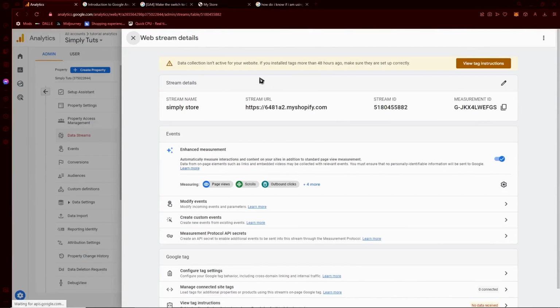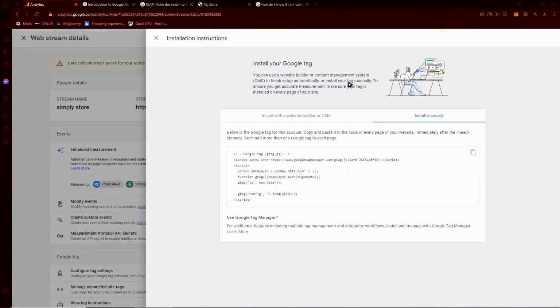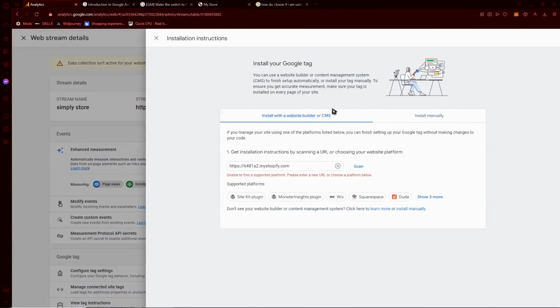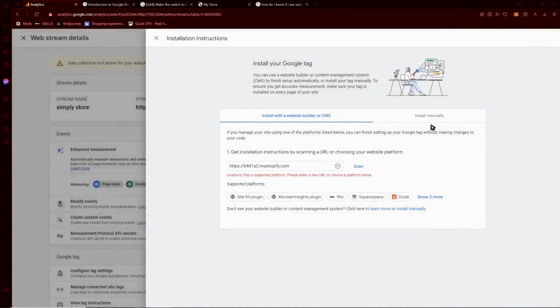But here, as you can see, data collection is inactive for your website, and you need to install your Google tag. You can also install it with your website builder or CMS, but as you can see, I am using Shopify and it is not a supported platform here in Google Analytics. It says, "Please enter a new URL or choose a platform below." So you can use any of these platforms to create your website or your store so that you can have an easier time installing your Google tag.